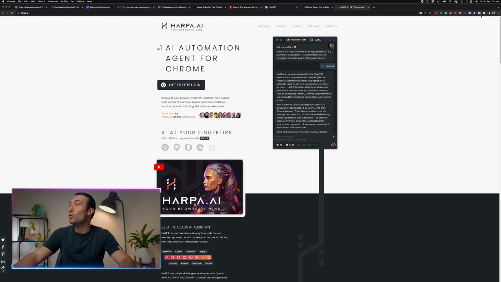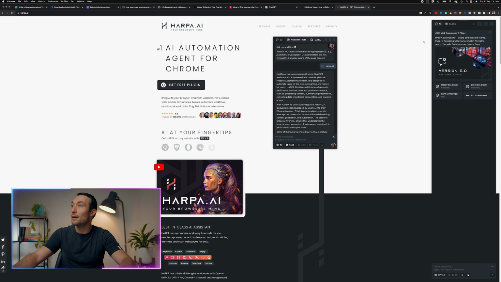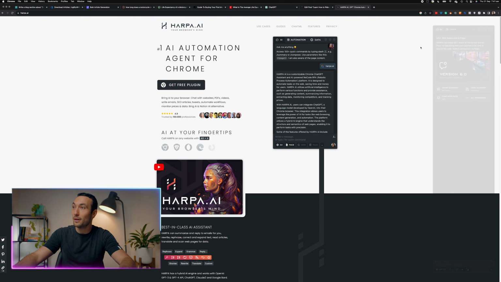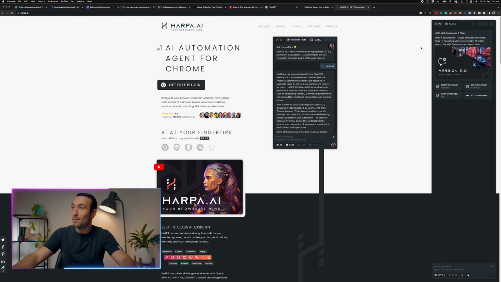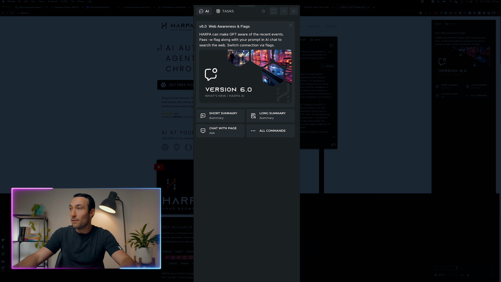Once you've downloaded and got it all set up, you can come up over here and click that button, or you can create a shortcut. For example, I've got it set to Command A, and it opens up a little Harpa window on the right-hand side. If you haven't used Harpa before, it allows you to do all different types of stuff.